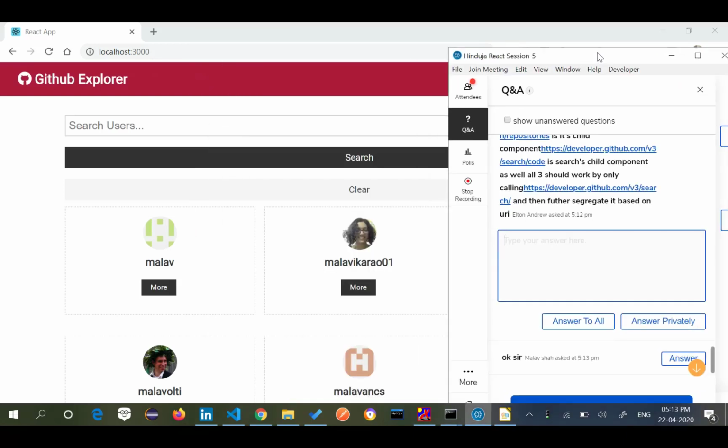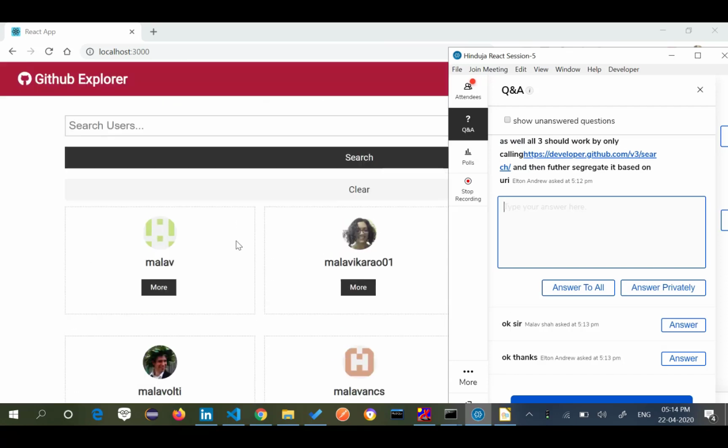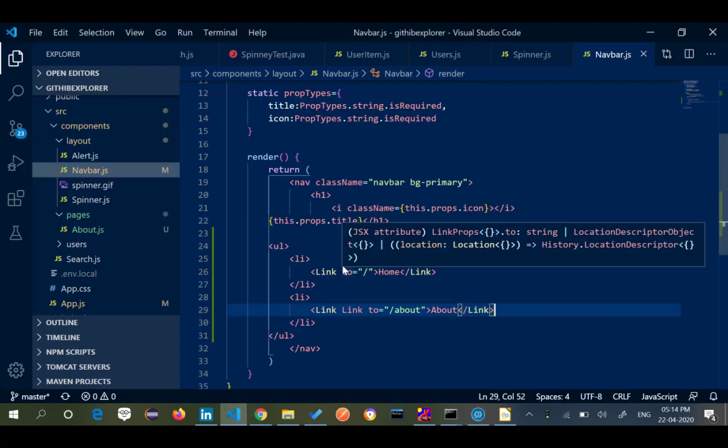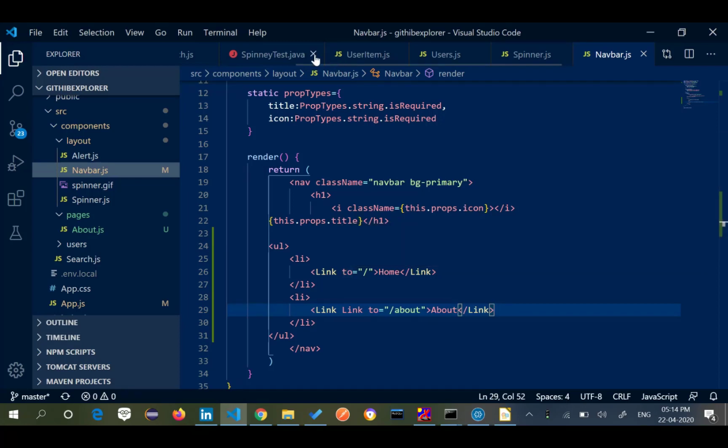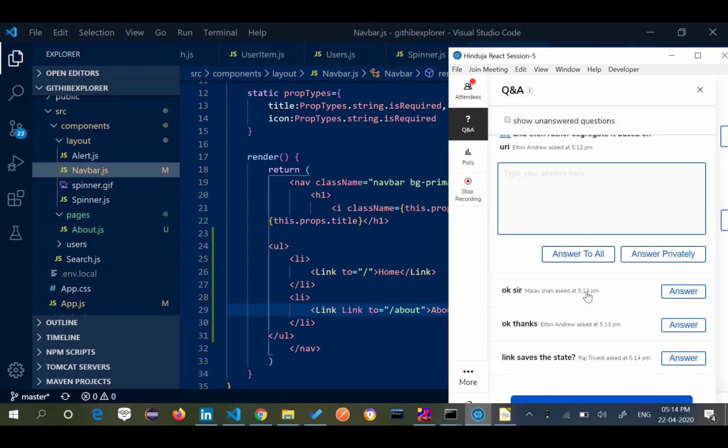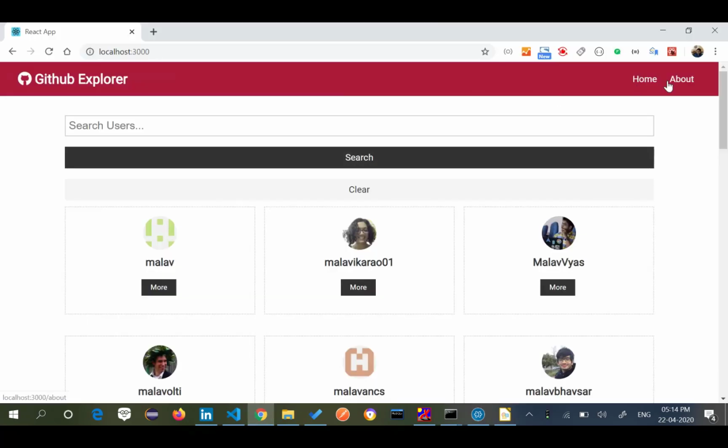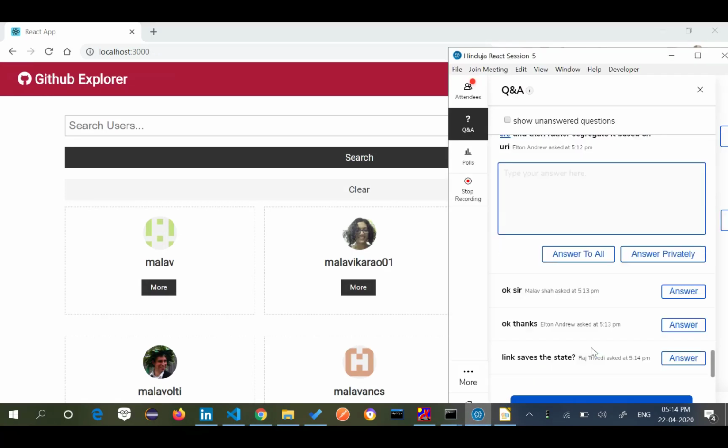So is everyone clear what I've done here? In my navigation bar, I made use of Link. This is how you should actually link to a router. Link does not refresh the whole page. If I'm in about and I come back, it was actually refreshing the code before. But when you use Link, the page does not lose its state. That's how it works.